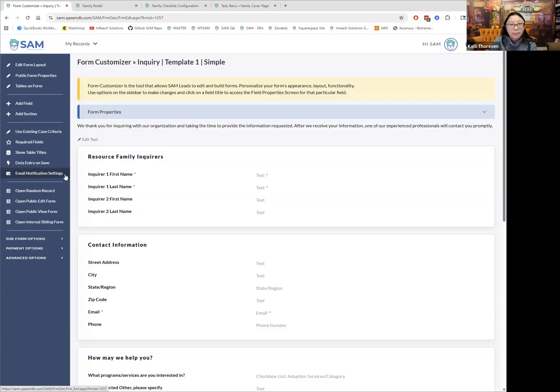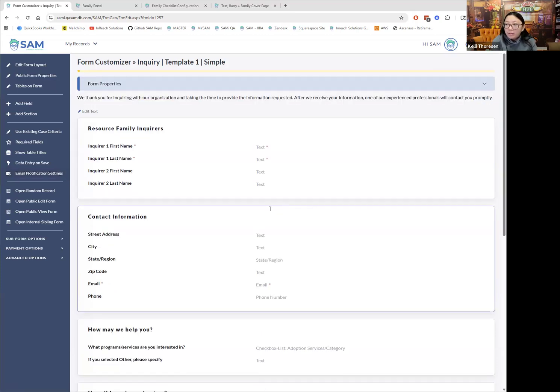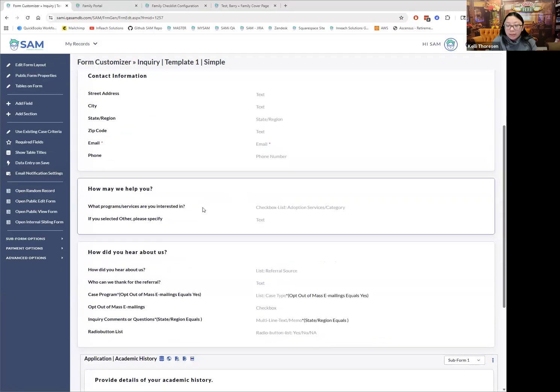And so the reason why we deprecated it is, again, too many options to do the same thing. So again, if you do want to set up a notification when a form is submitted, you can do it through an auto action. I'm gonna scroll down a little bit here.